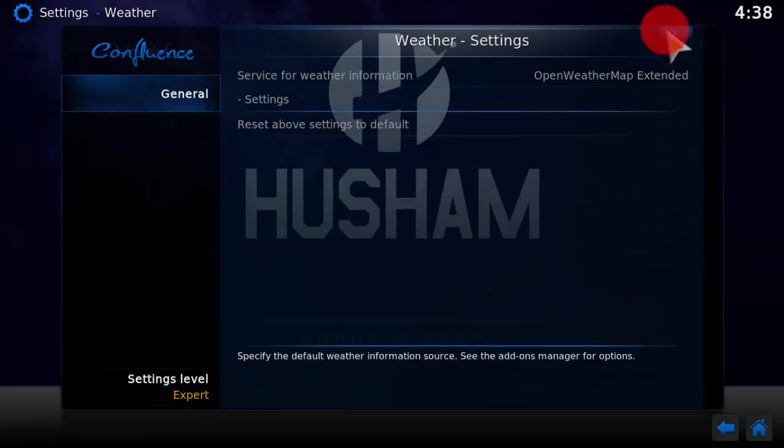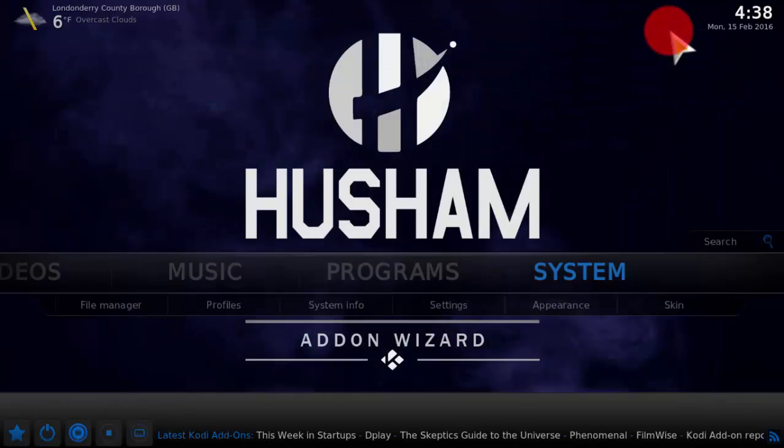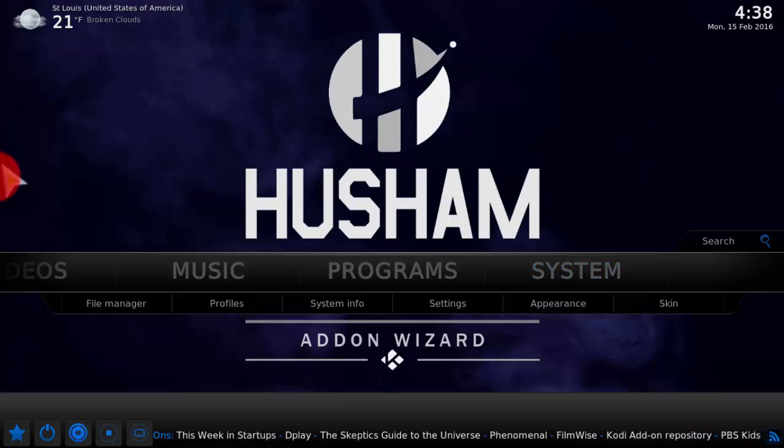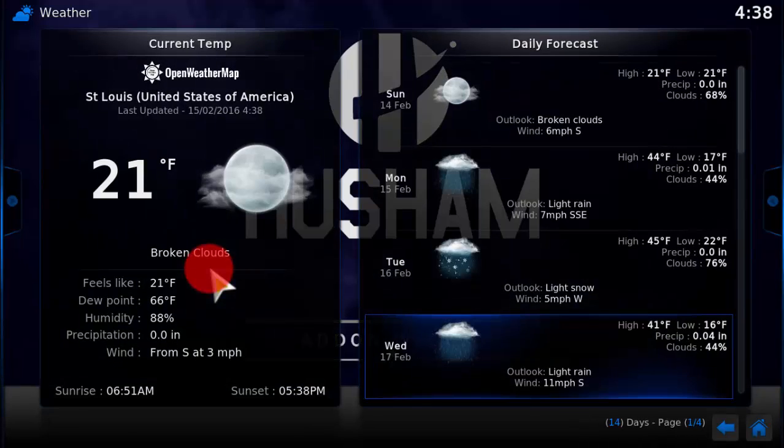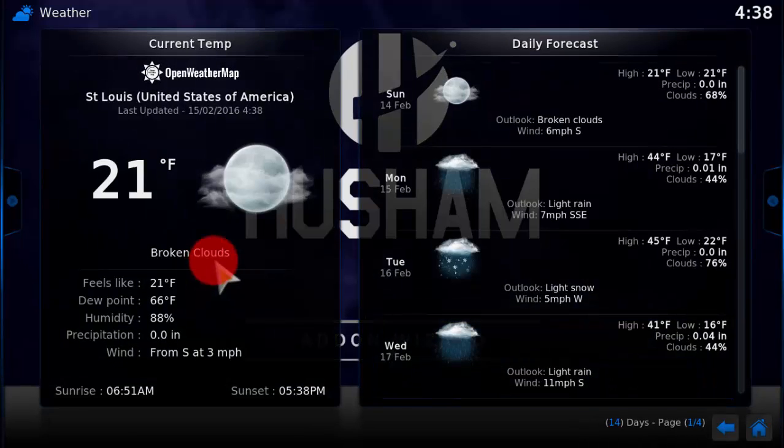And then we're going to close this, and close this. And then we're going to go back over here to Weather again, and click on that. And you can see it displays St. Louis, the current temperature, which is 21 degrees, and then it gives you the forecast.